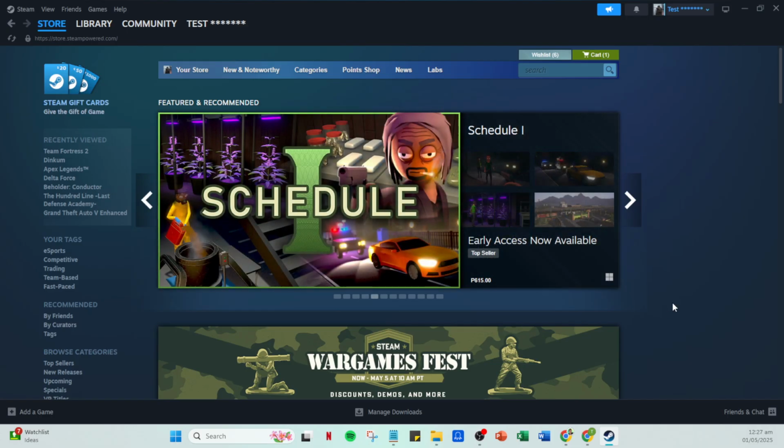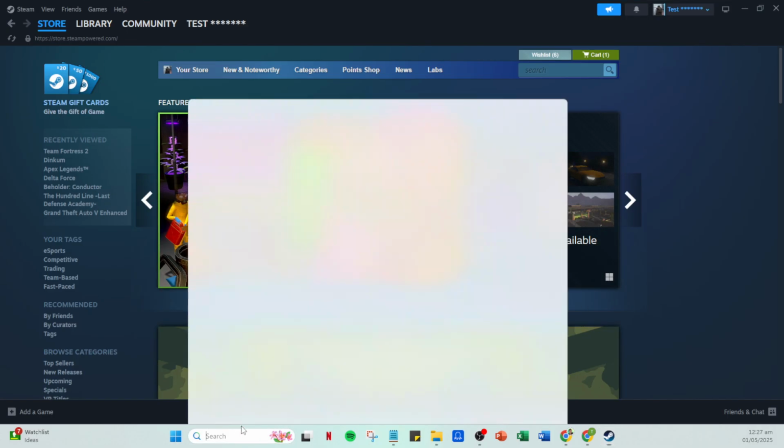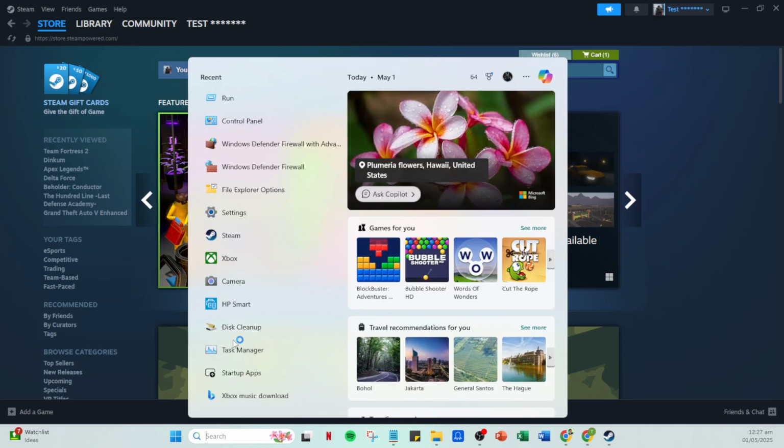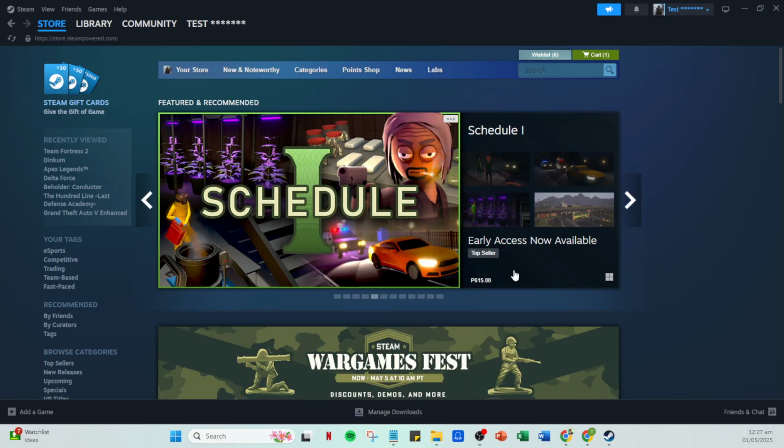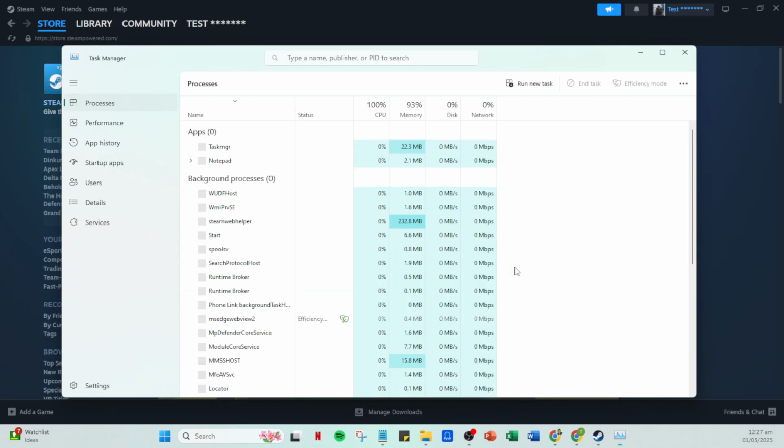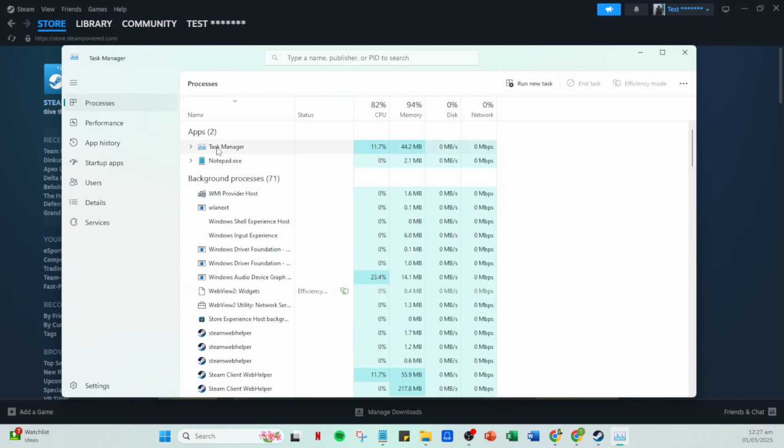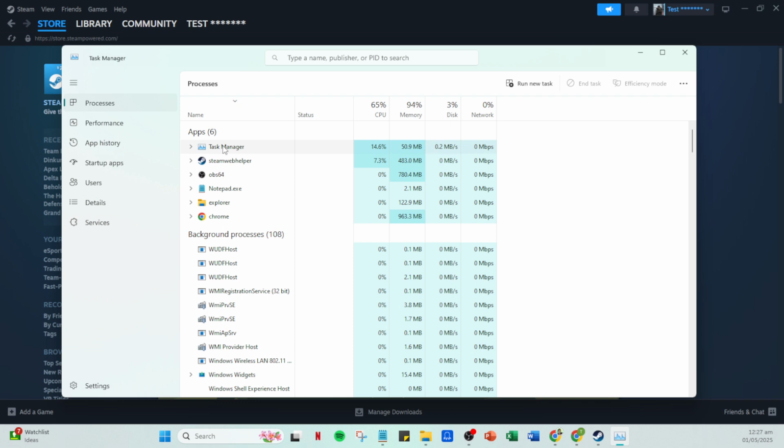First, you'll need to open your task manager. You can do this quickly by pressing Ctrl, Shift and S on your keyboard, or simply right-clicking your taskbar and selecting Task Manager from the list. The Task Manager is a handy tool that shows you all the programs running on your computer, and it allows you to manage them efficiently.